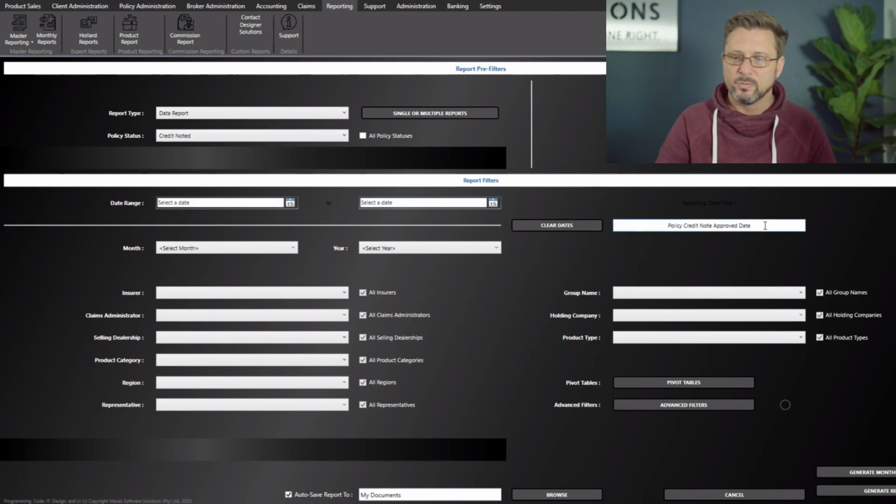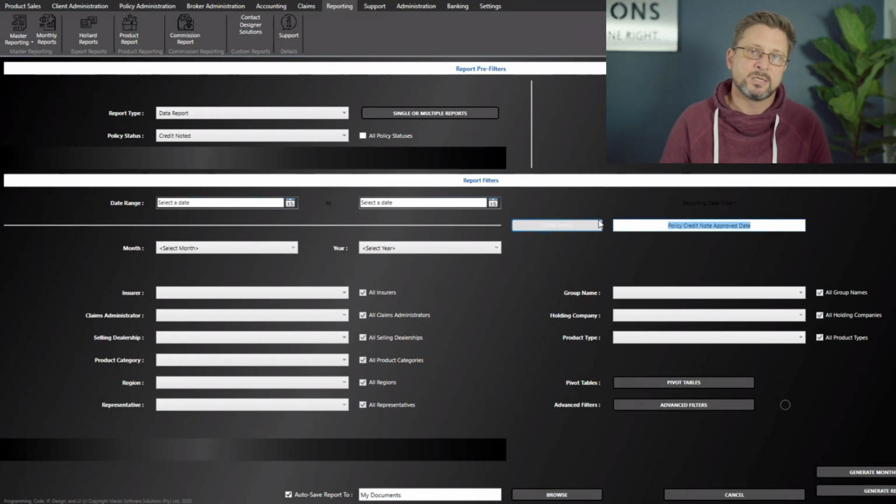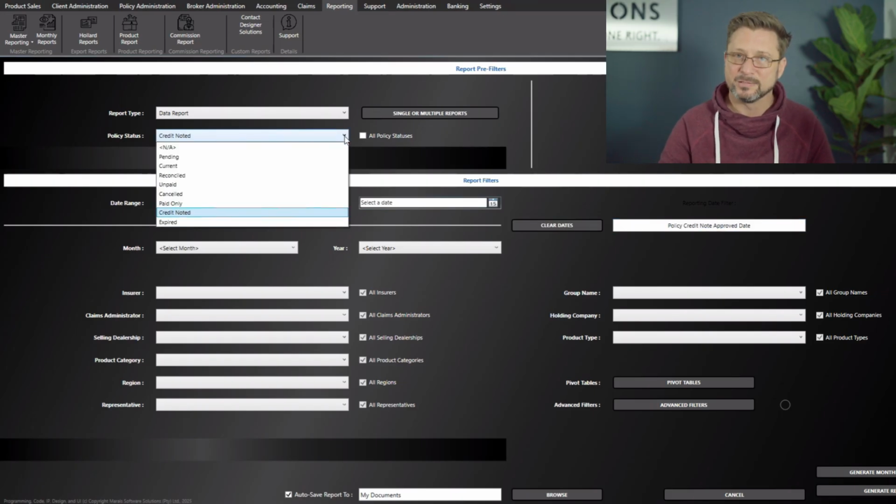Credit noted will get you the credit note approved date. Now remember, again, I say it's on the approved date. So now you might want to see what work you did in a certain period, because now your approved date is going to be the date you physically actually pay the policy out. So for cash flow and control, you could use credit noted as opposed to cancelled.